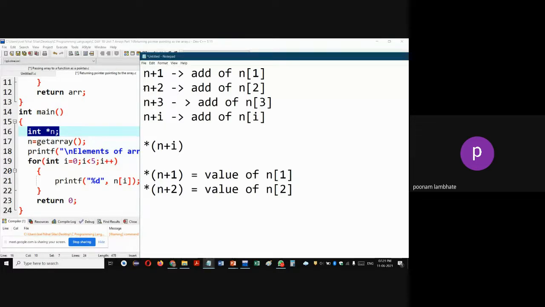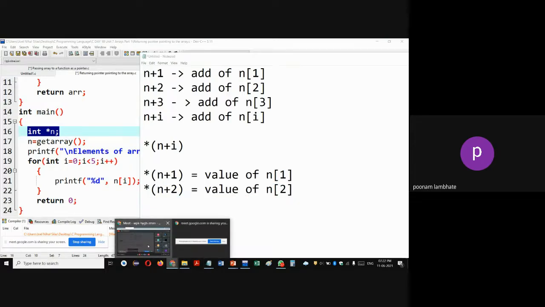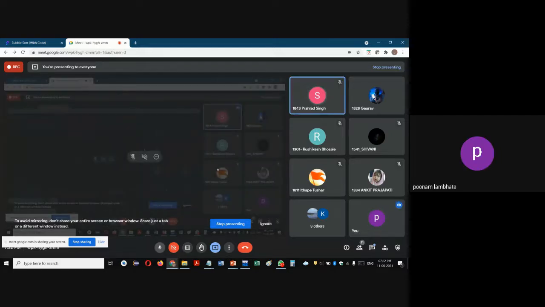If I print n plus 2, it is giving me the address of that element. If I print the value at n plus 2, it is giving me the value of that element. So if I simply print n plus i, it is giving me the address of that element. If I print asterisk of n plus i, it is giving me the value of that element. Have you understood? Yes. Everyone? Yes. Okay.